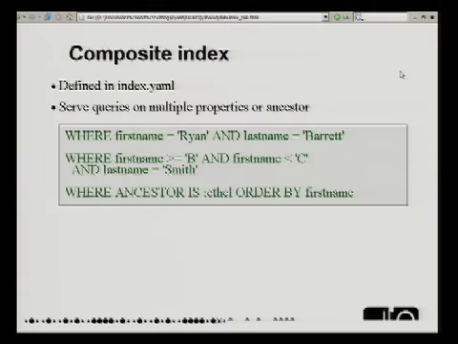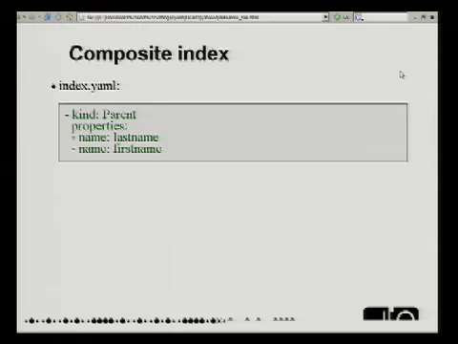So here are some example queries, obviously. There's one that filters on 2 properties, first name and last name. One that filters on first name and sorts on last name. And one that restricts to a specific ancestor and sorts on a property. So say you have this index in your index.yaml. It's on the parent kind and has last name first, first name last.